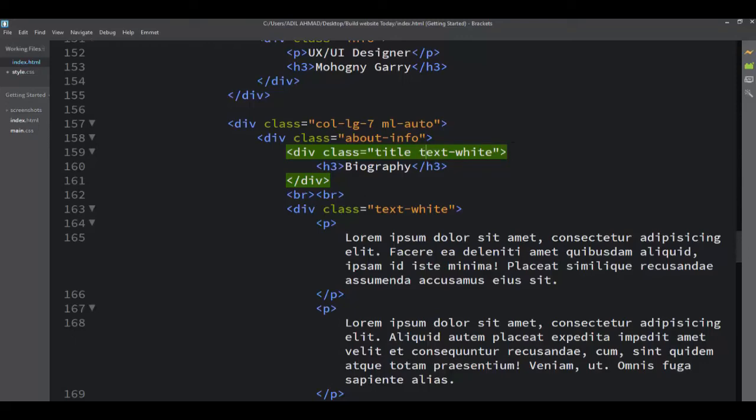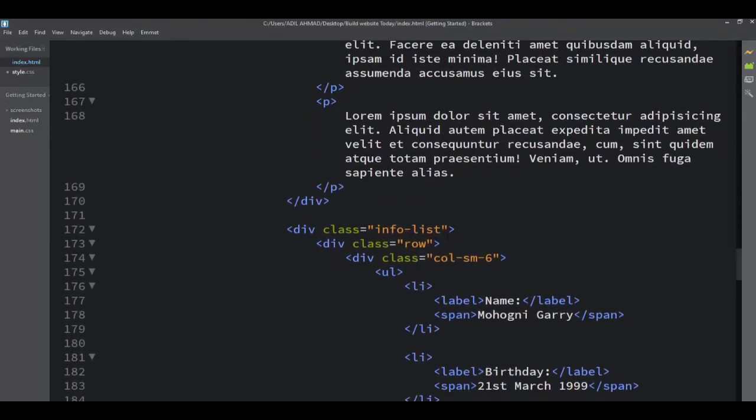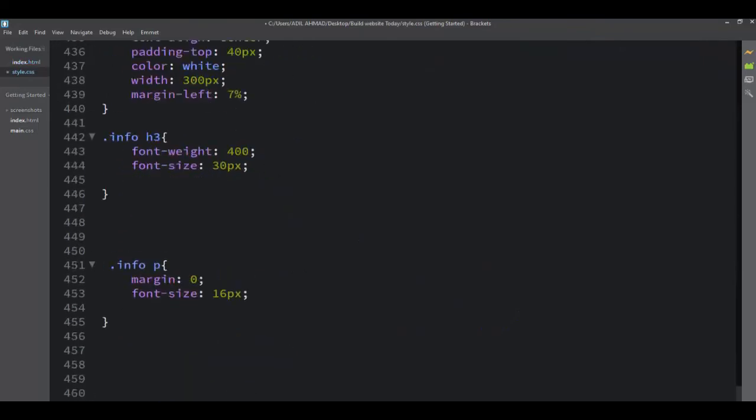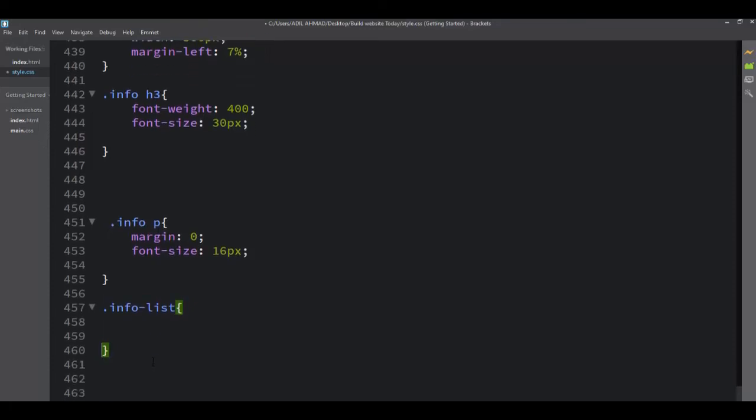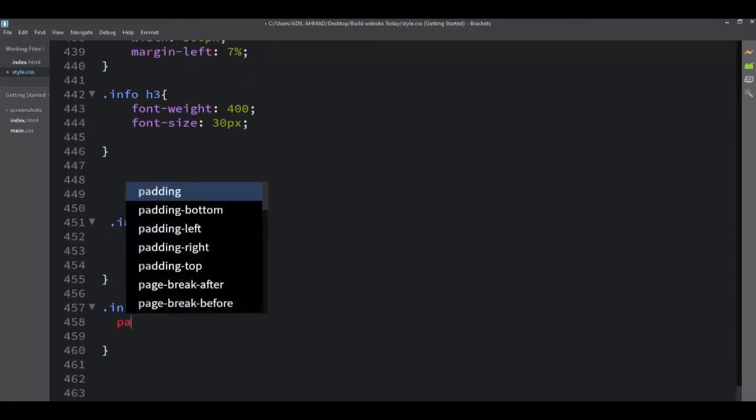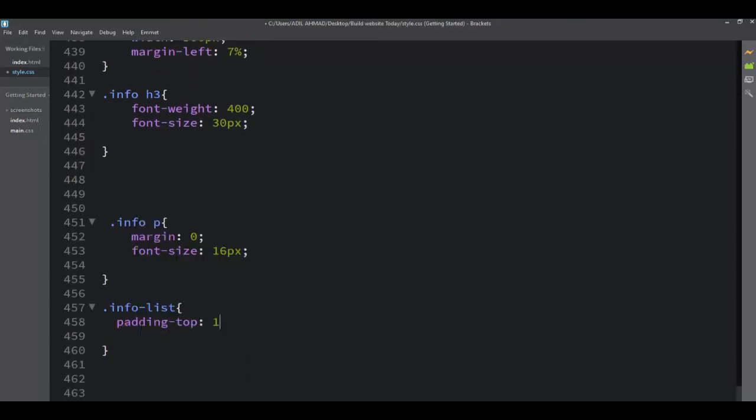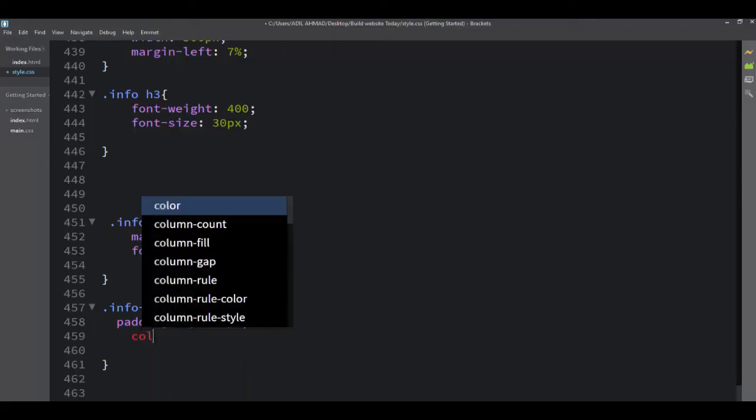Now we have to work for this part as well, like info list. This info list is containing the personal details. So coming back to the style.css, right now I am just calling the main class called info list, and inside this, very first I'm putting some color to this. Also I'm adding some padding top to this. So just mentioning here padding top something around 15 pixel, and also I'm adding some color to this like white.